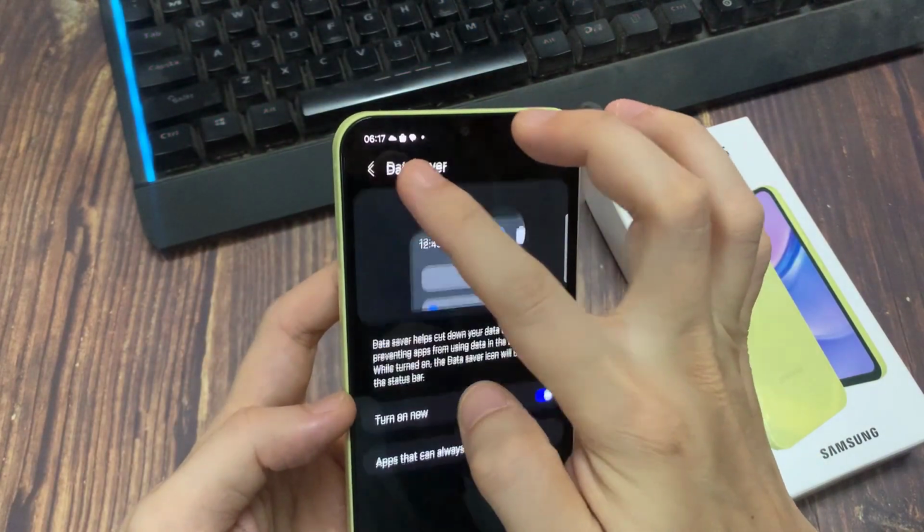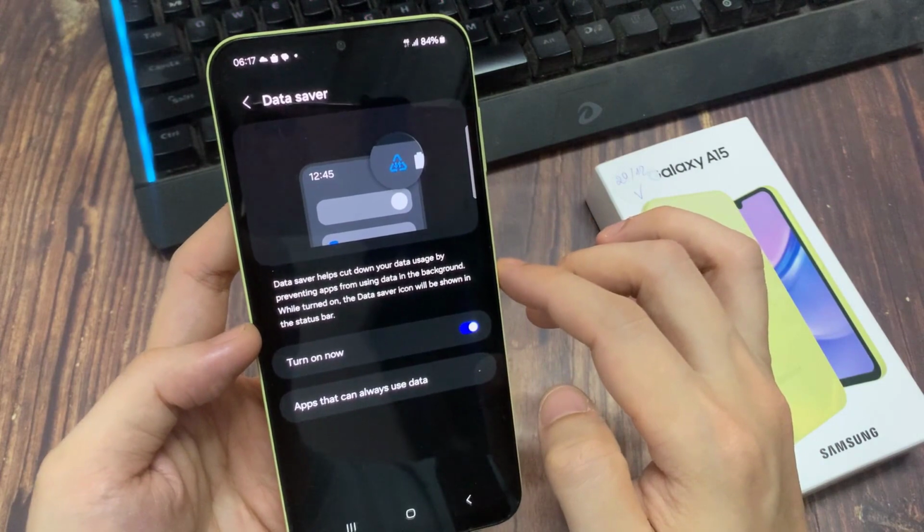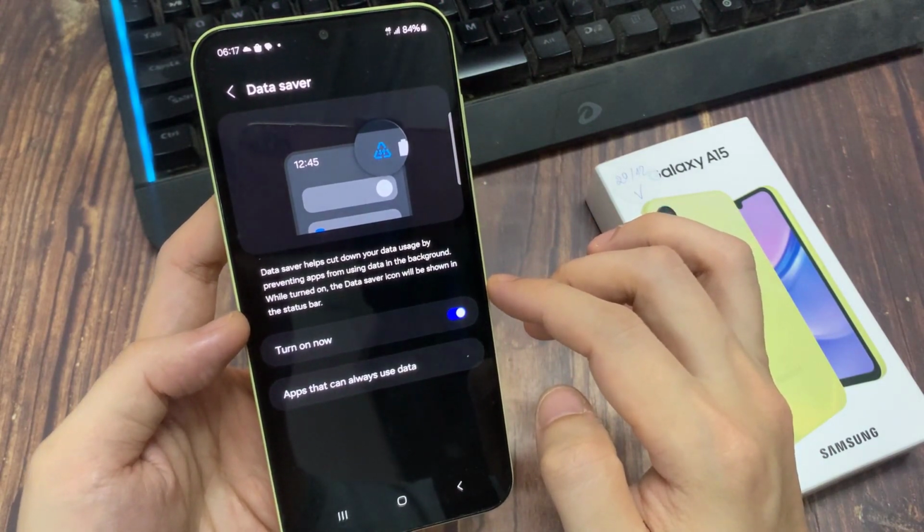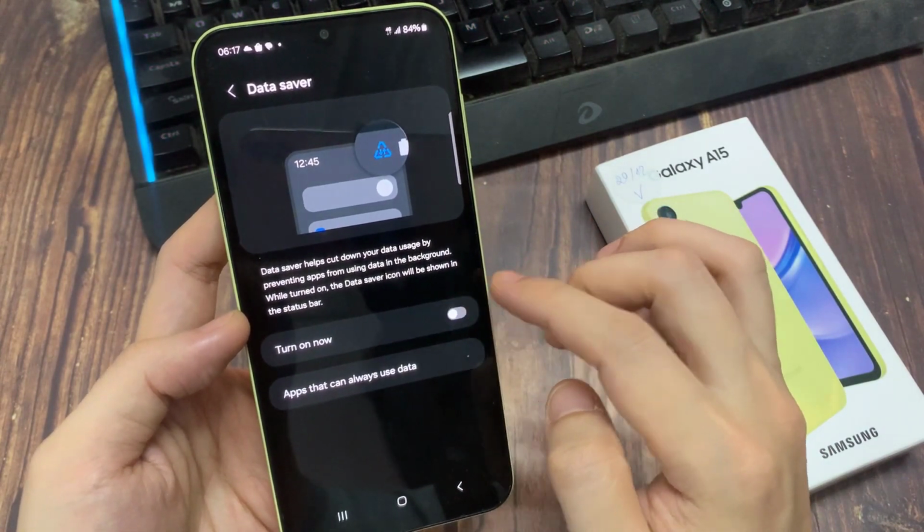And that's basically how you can customize the setting even though data saver is enabled. To disable altogether, like I said, is just this button, okay?